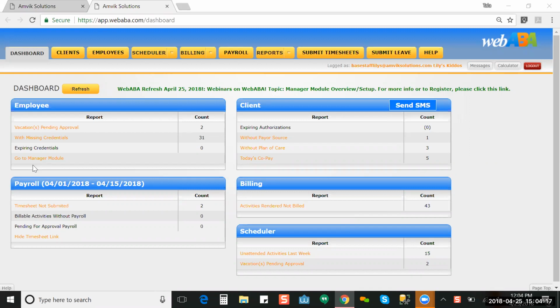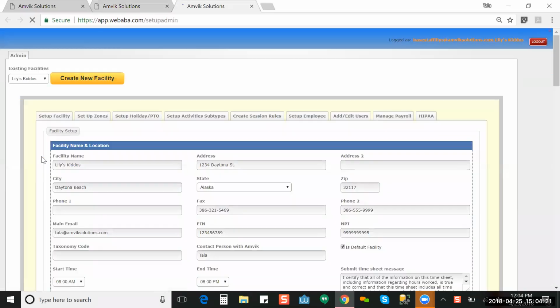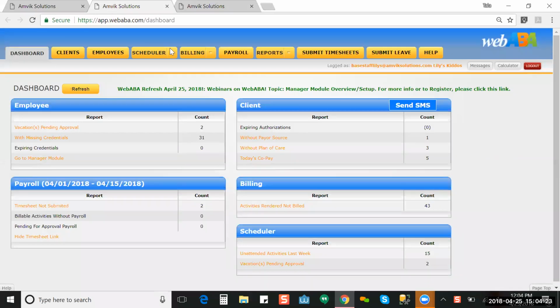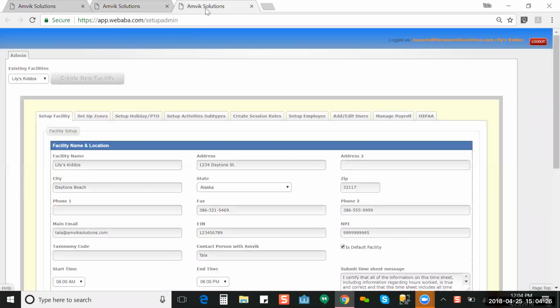So what I'm going to do is I'm going to go ahead and click Manager Module, and it's going to open a new window. So you always have this window to go back to. So here in the Manager module, you have all of these tabs here. I'm going to go through each one of them here.